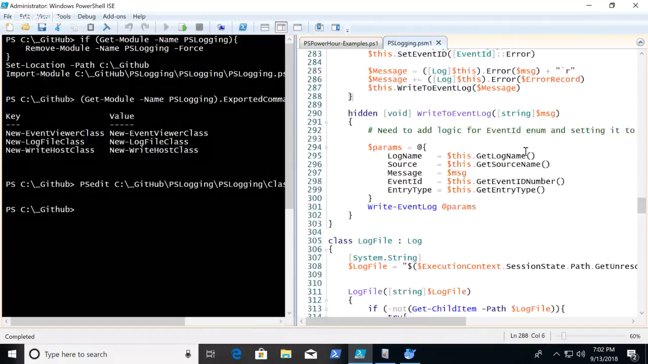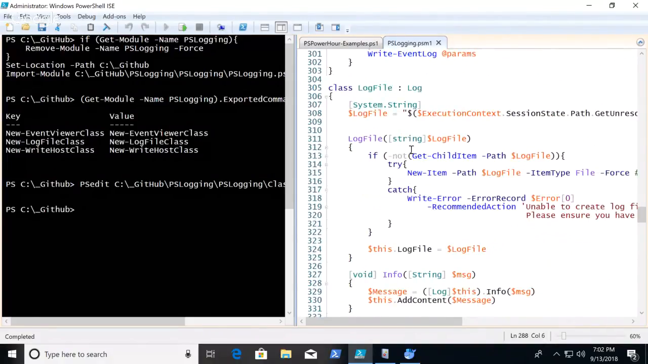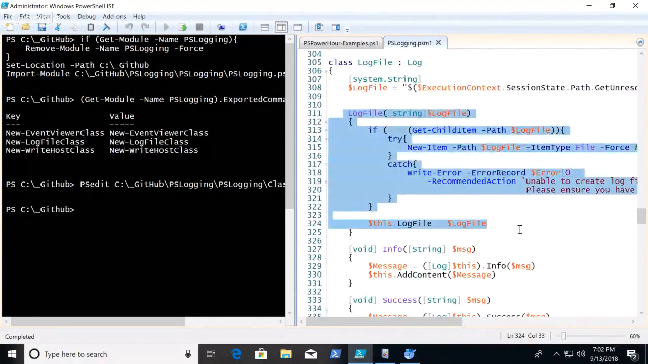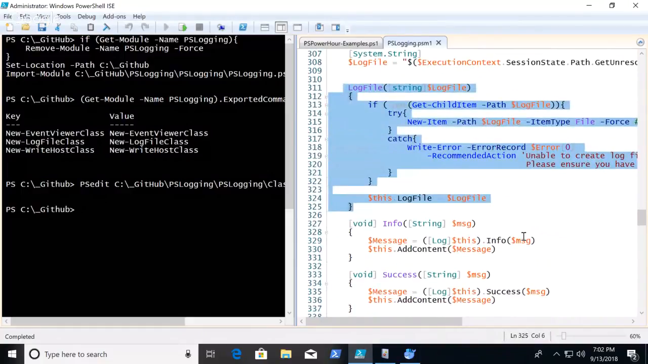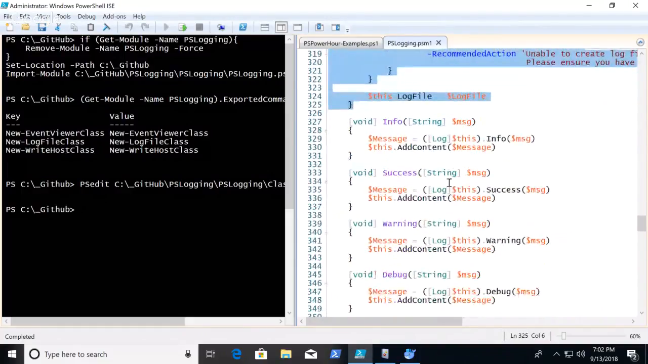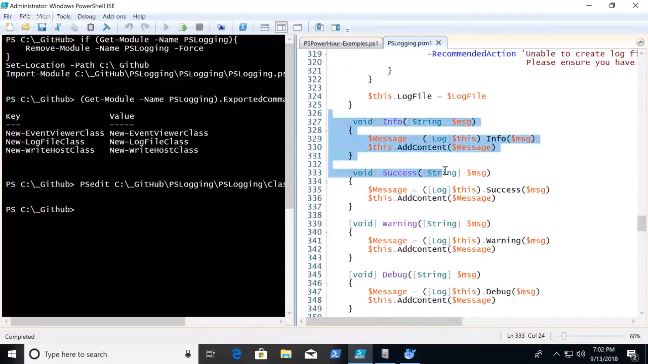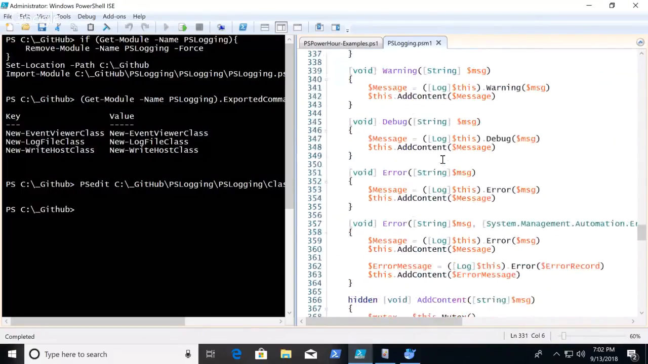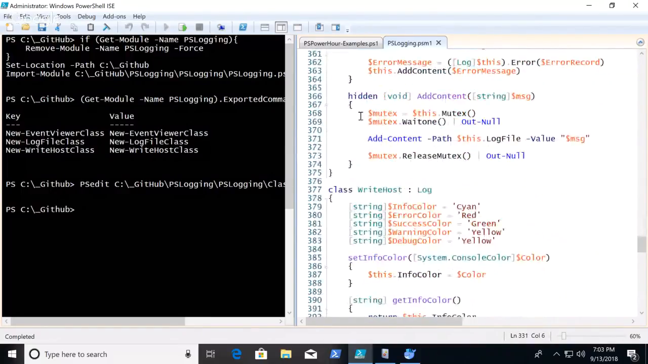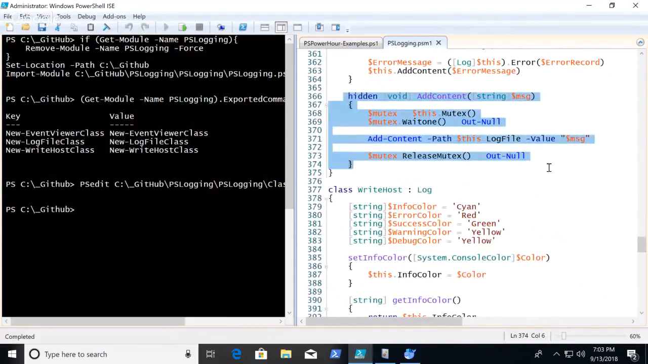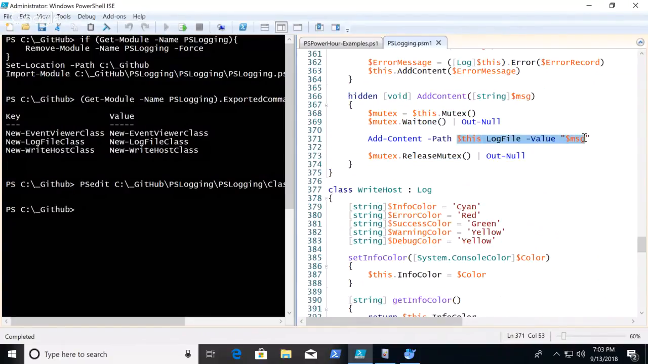Going on to the log file, it's a similar setup. You have to pass it a path. We'll go ahead and create it if it doesn't exist. Right now we just have info, success, warning, debug, and error. And this is where we create and add our content based on our mutex. When we call that base class, we'll go in and add the content, and we'll release it once we're done.